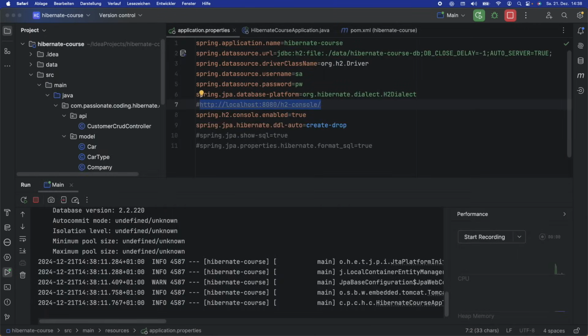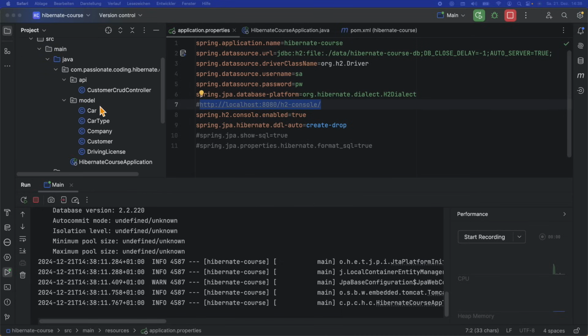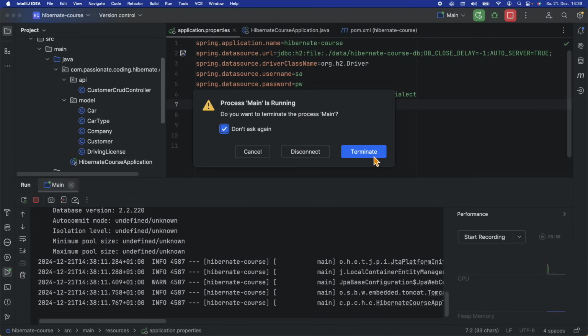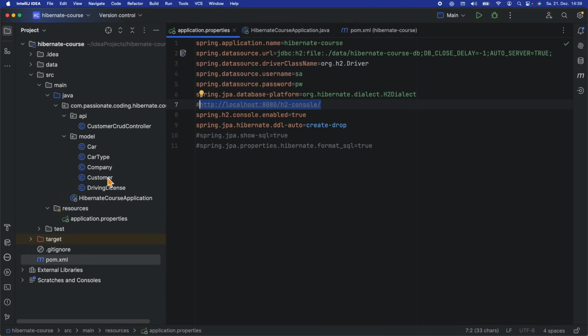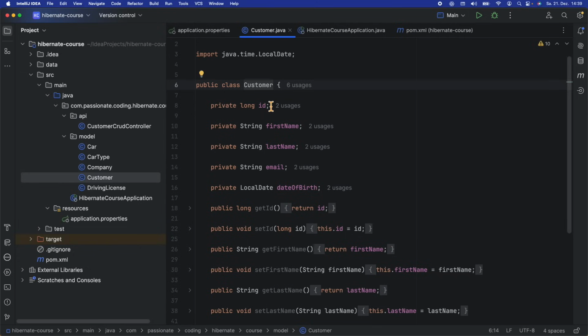And the first thing that we want to do now is we want to use this data model over here, and we want that every time we start up our application, Hibernate creates a schema in the database that is according to the model that we have defined in our Java world. So we are going to go to our customer entity, which looks something like this. It has an ID, first name, last name, email, and some local date, date of birth.